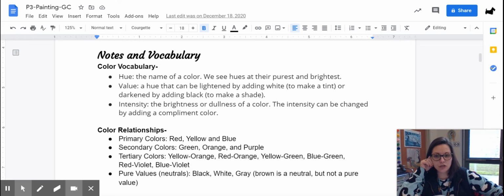All right, color relationships. Primary colors are red, yellow, and blue. Secondary colors are green, orange, purple. Your tertiary colors, or sometimes you'll hear them referred to as intermediates, are yellow-orange, red-orange, yellow-green, blue-green, red-violet, and blue-violet. You know that they're the tertiary colors because they're made up of 2 words. They're hyphenated, okay? They're made up of 1 primary, 1 secondary, okay?